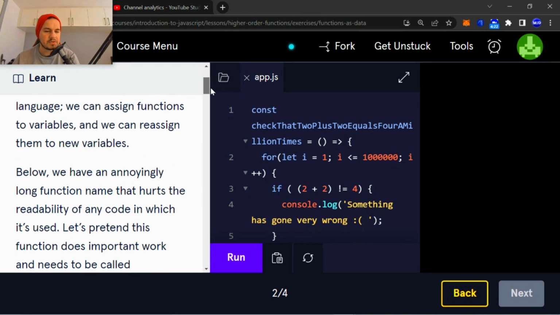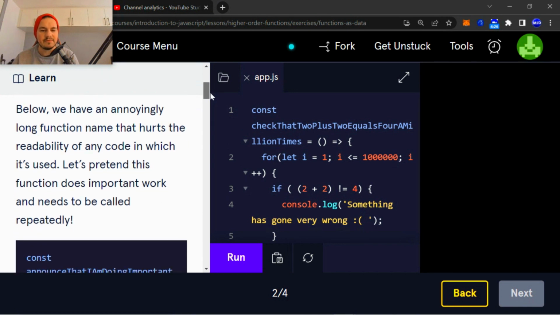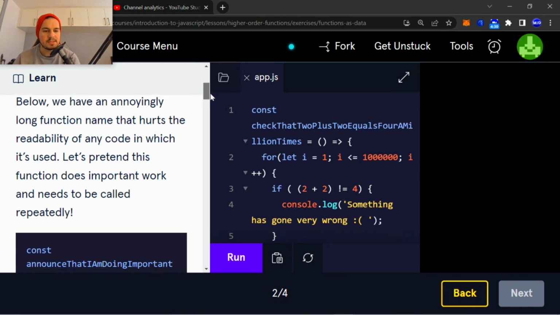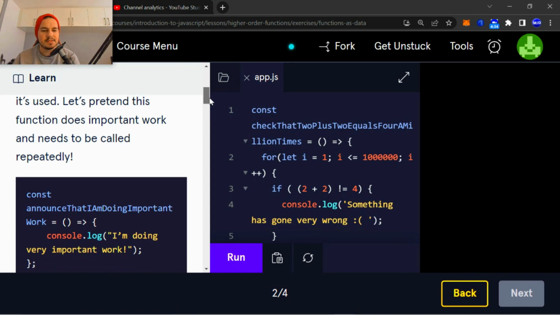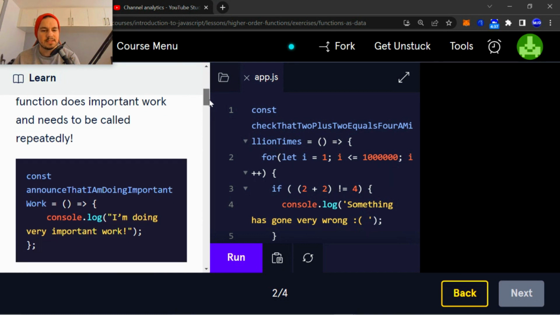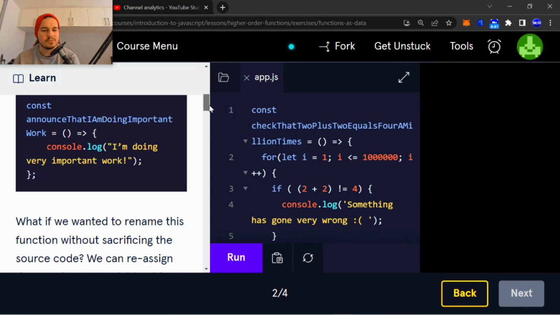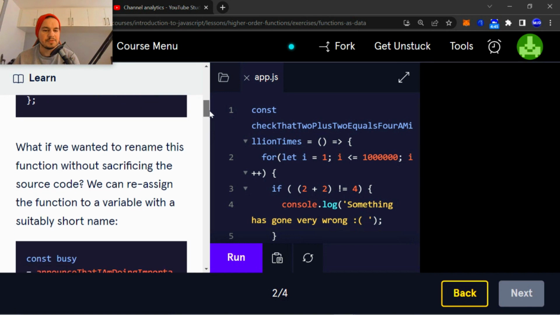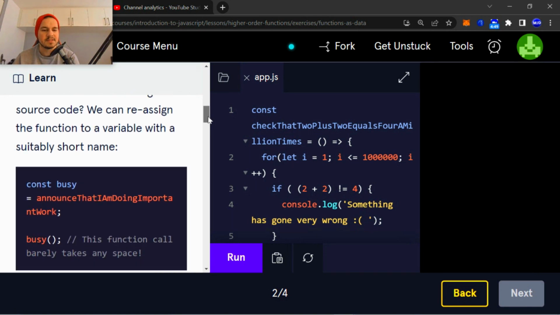We can assign functions to variables and we can reassign them to new variables. Below we have an annoyingly long function name that hurts the readability of any code in which it's used. Let's pretend this function does important work and needs to be called repeatedly. const announceThatIAmDoingImportantWork, console.log I'm doing very important work. So what if we wanted to rename this function without sacrificing the source code?